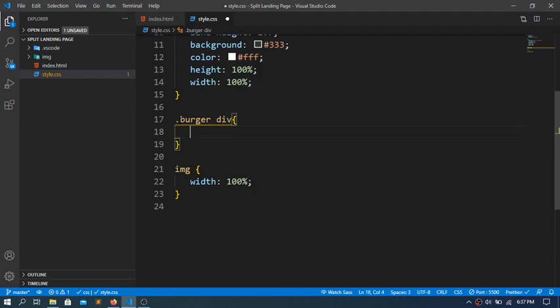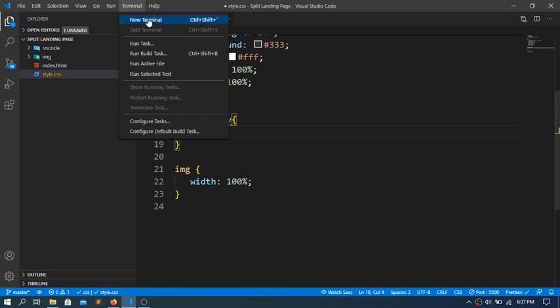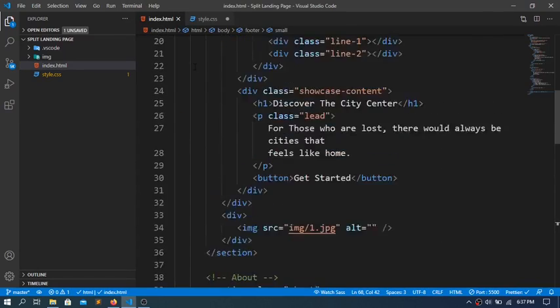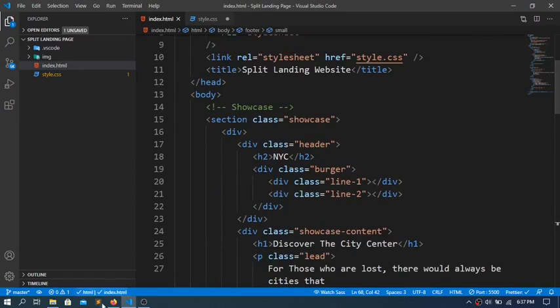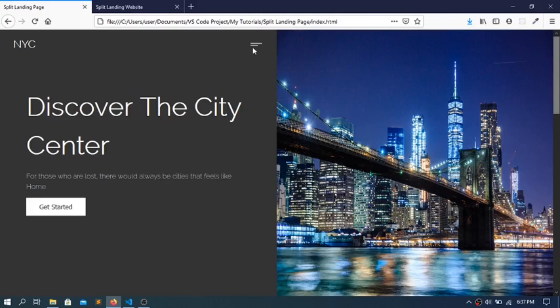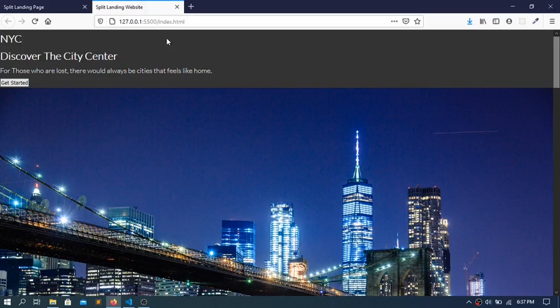Remember I gave them the class of line 1 and line 2, so I want to first give them similar properties. The reason I gave them line 1 and line 2 is that if you take a look at the final project, one is longer than the other, so the first one is longer than the other. To start that, I'm going to give them different classes to call them.